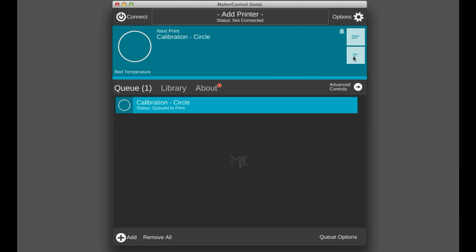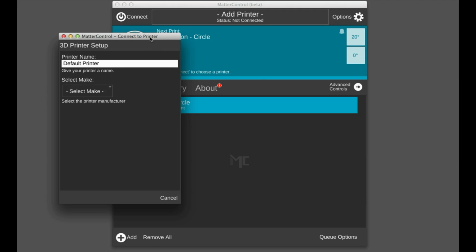Okay, so here we have the program open. We're assuming we've downloaded it from the MatterControl website, and that you've never really opened it. Now, we can see the different items and different settings and everything, but we're only going to focus on one thing today, and that's the button at the top here, Add Printer. Go ahead and open that up.